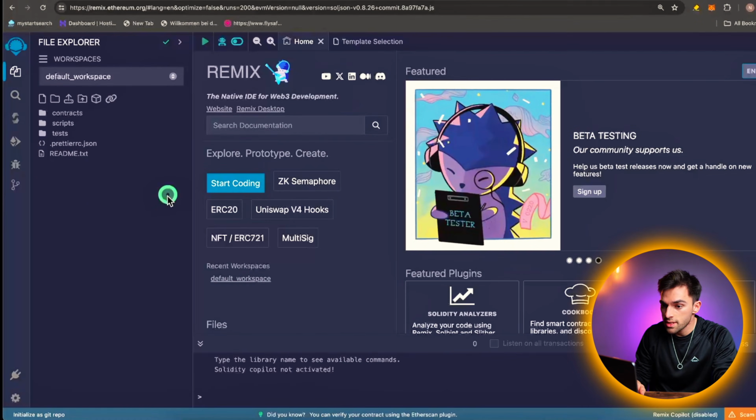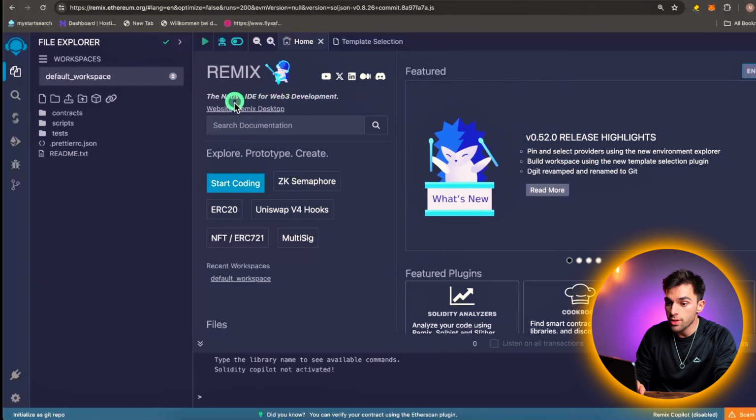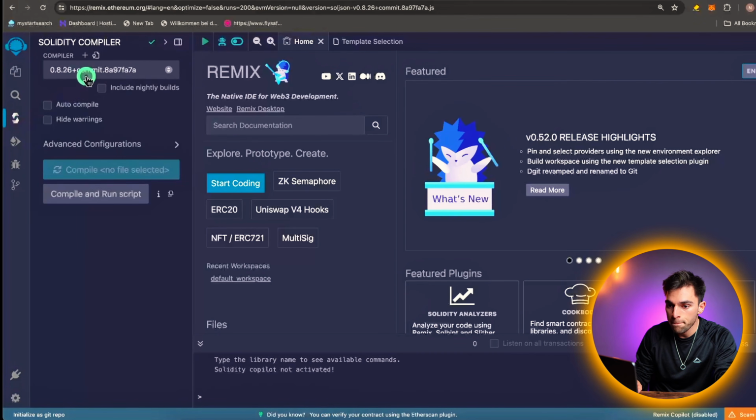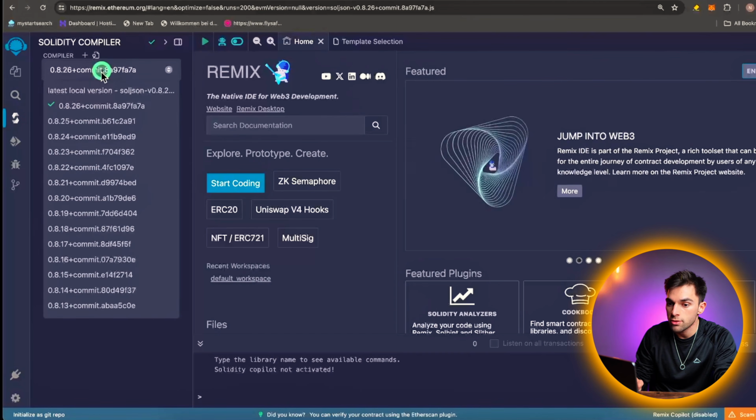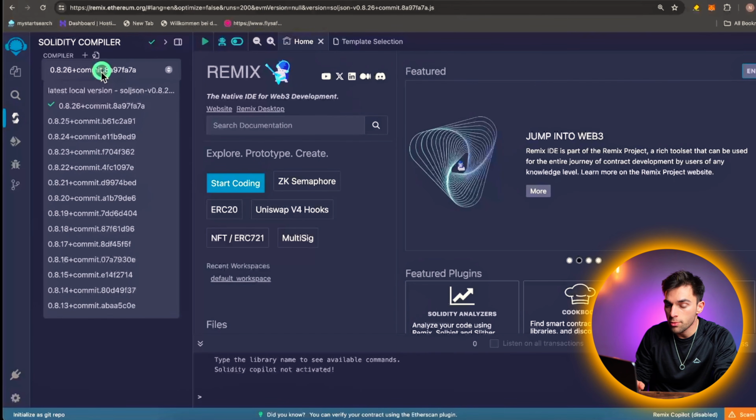All right, so this is the Remix homepage. Remix is this really cool online IDE that actually connects directly to an Ethereum node, right? So you can directly deploy your smart contract from here onto the blockchain. Now we've got the file explorer on the left, then we've got the Solidity compiler. The compiler is responsible for changing the human readable code into bytecode, right? So that computers can read.